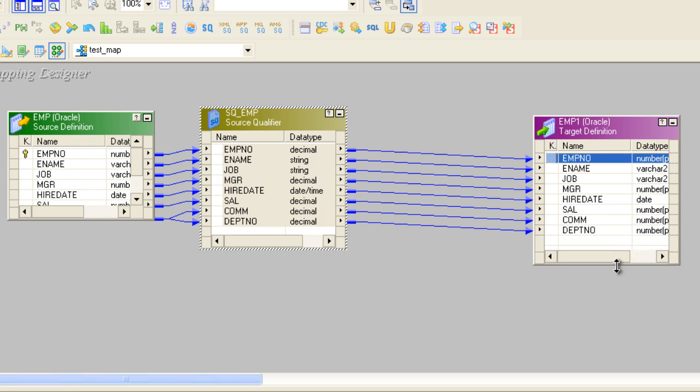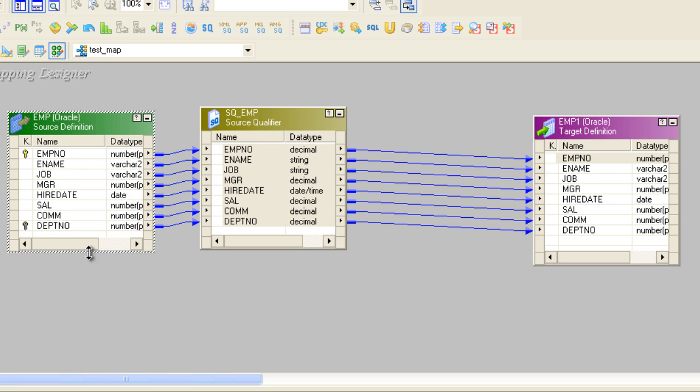You can see the link is created between each column, EMPNO to EMPNO, then ENAME to ENAME, like that. Then save it. Now your mapping is valid. Now you just need to run this mapping so that your data in EMP will get copied to EMP1 too. So after this, just go to your workflow manager.